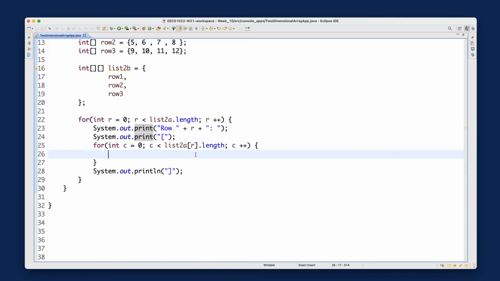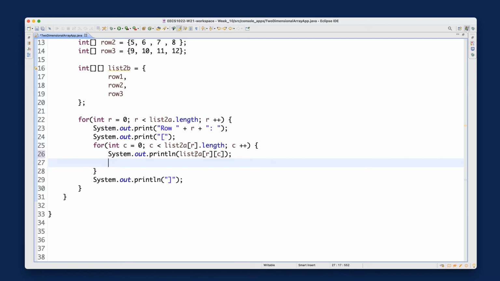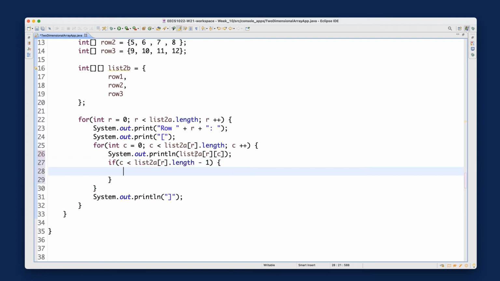So I can say for every one of them, I'm going to first of all print out the element itself. And that's exactly how we can do it. You see 2a. So the row dimension, first dimension, and then column dimension will be C over here, right? And then we want it to be comma separated, and this is something you have done already. If the C is strictly less than list 2a r dot length minus 1, right? If that's the case, I'm gonna also print out the comma. Okay, and then the comma over here. And I don't want to be a new line just yet.